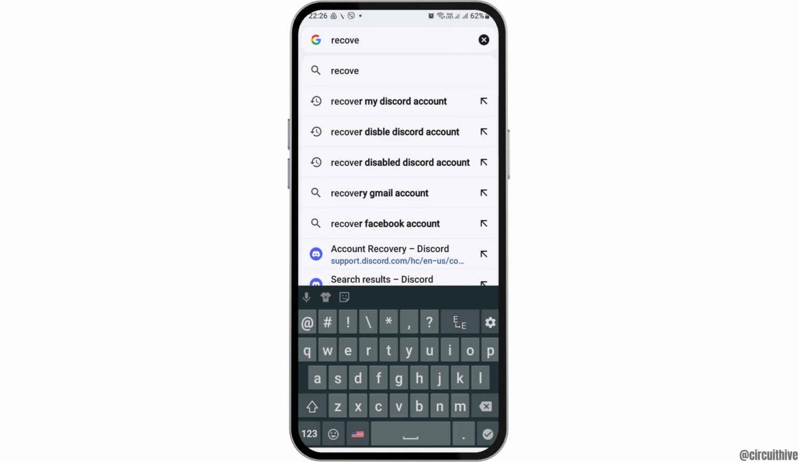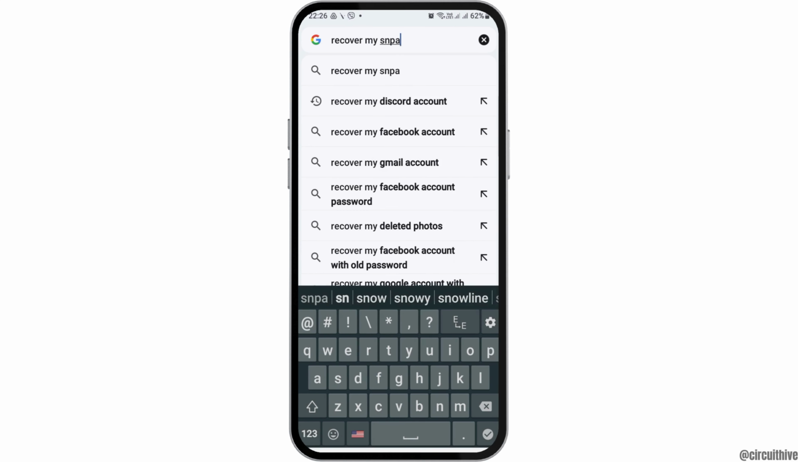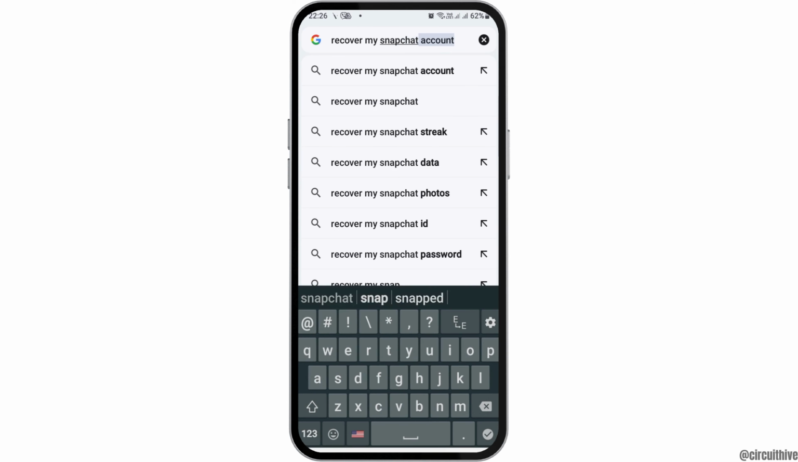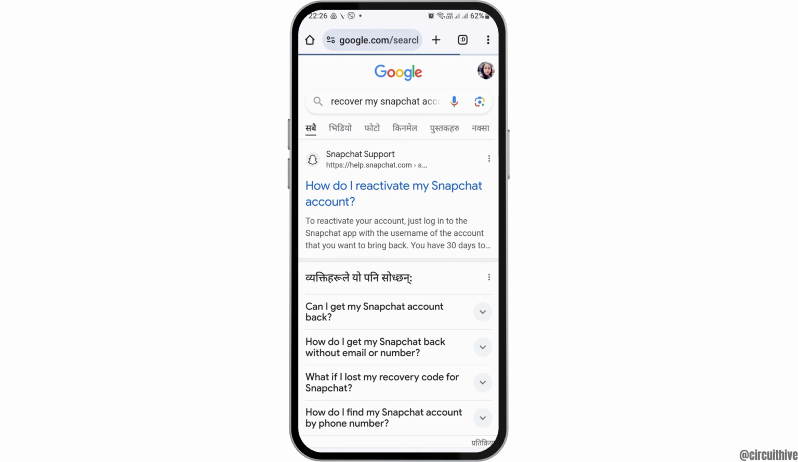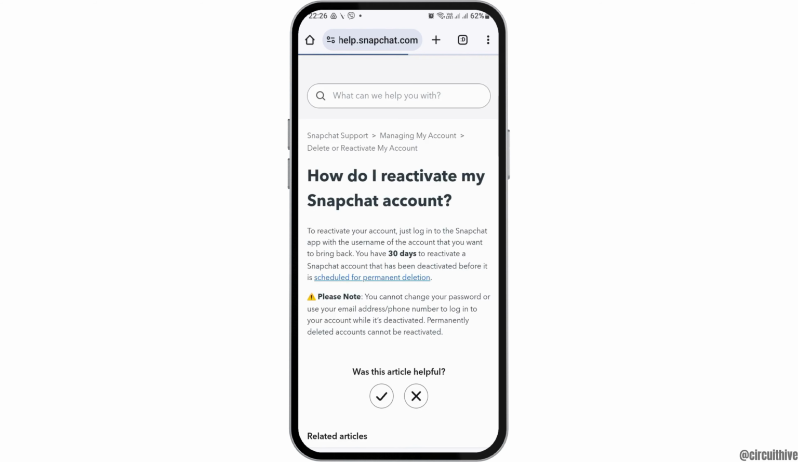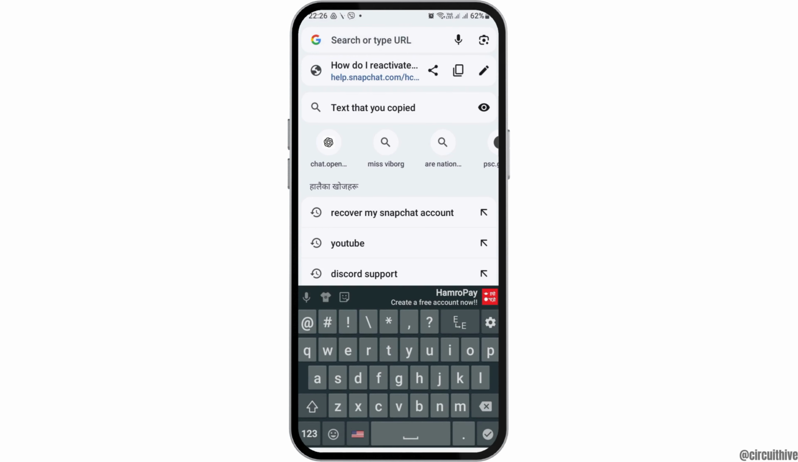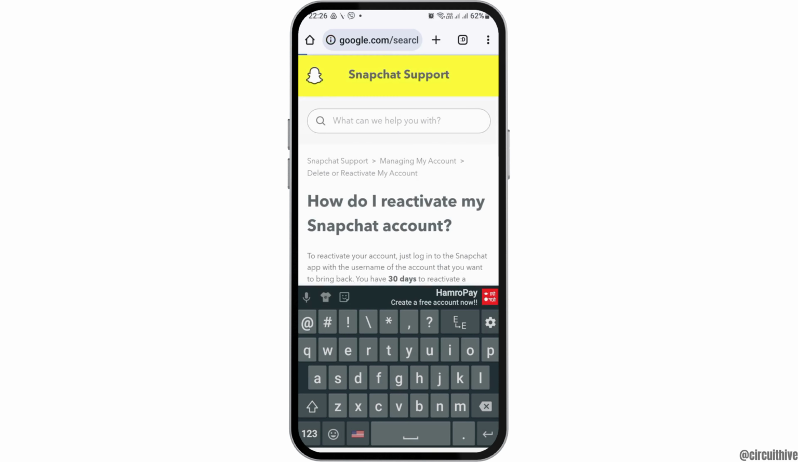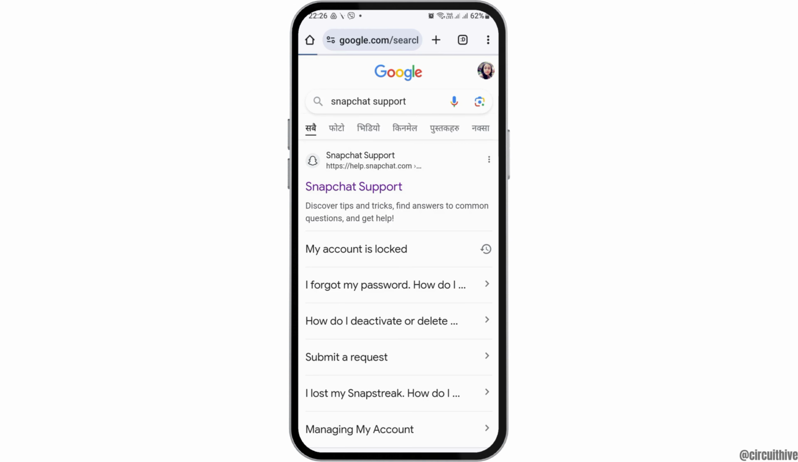Now, after you tap on Recover My Snapchat account, you can see an interface like this. Now you have to tap on the option like this. Now after that you can see the option of Snapchat Support. You have to tap on the option of Snapchat Support. If you do not want to do all of those steps, what you can do is go to the search icon, directly search Snapchat Support, and then tap on the option of Snapchat Support.